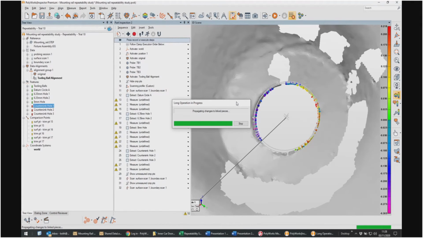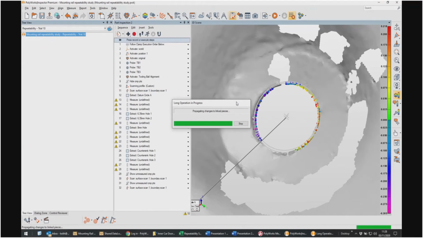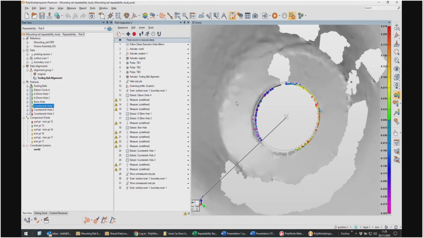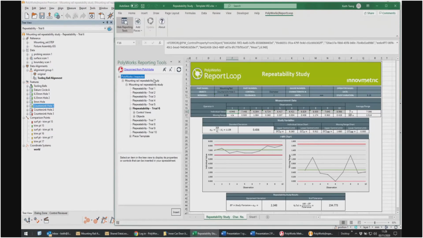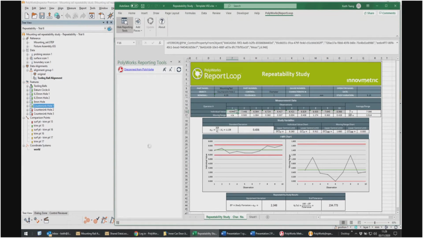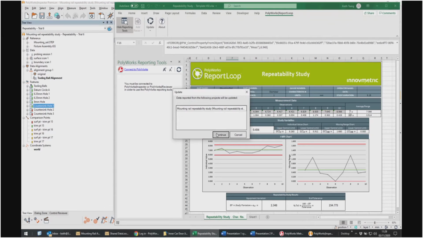When the propagation completes, the modifications to all pieces are complete. Because the link between the control in Inspector and the spreadsheet cell was established when the template was first filled in, the cells can be updated with one click. So if I go back into PolyWorks, let's go ahead and update the worksheet.